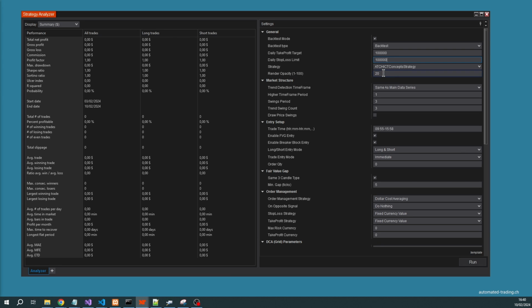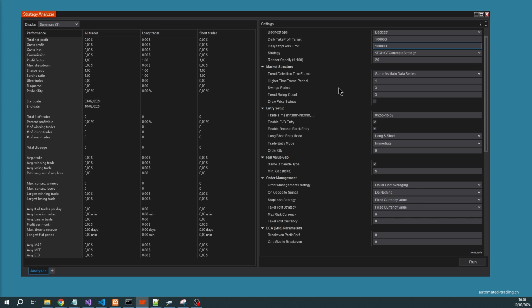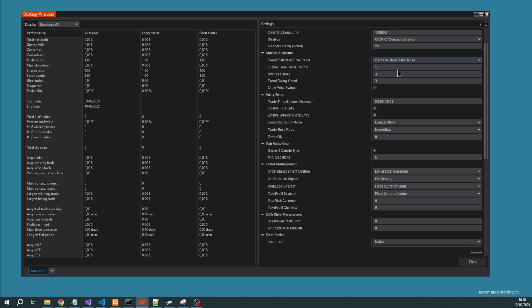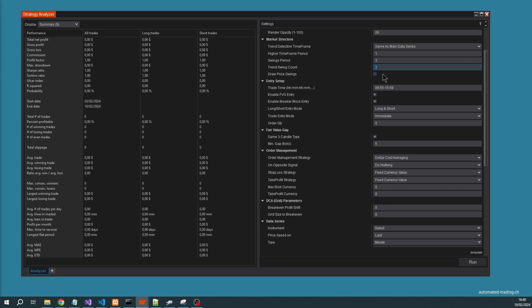Render is not important here because we do not visualize anything, so I'll leave it at the default value. I will set these parameters the same. Higher time frame period, I will leave it as the default because it's not taken into consideration, because we are not selecting a higher time frame. We're selecting the same time frame as the current one. Swings period, leave it as 3. Trend swing count, leave it as 3. The drawing, I will not check this.